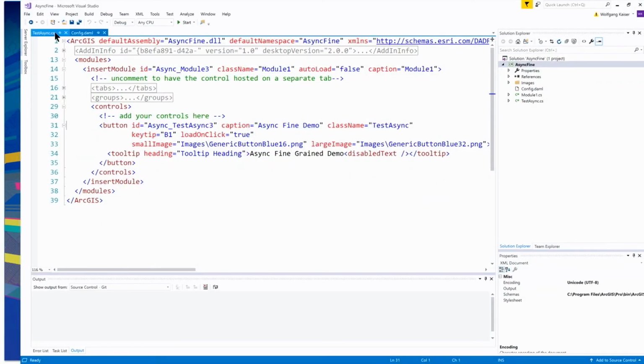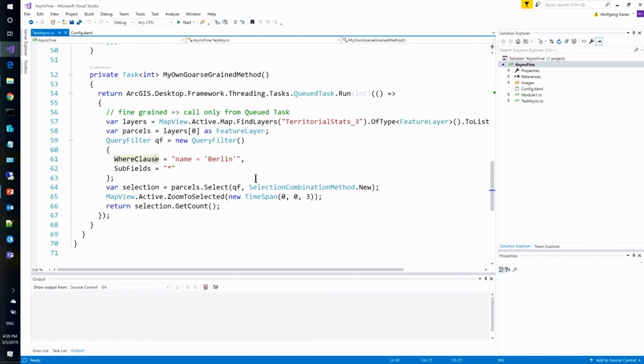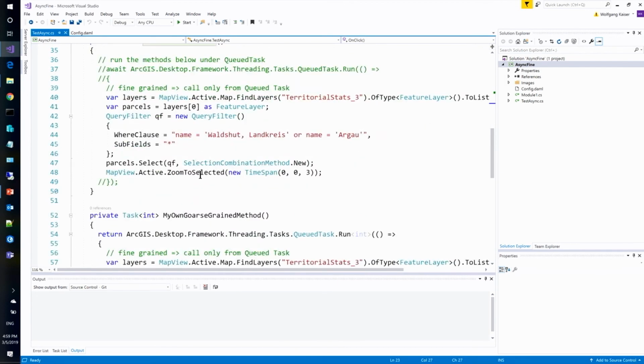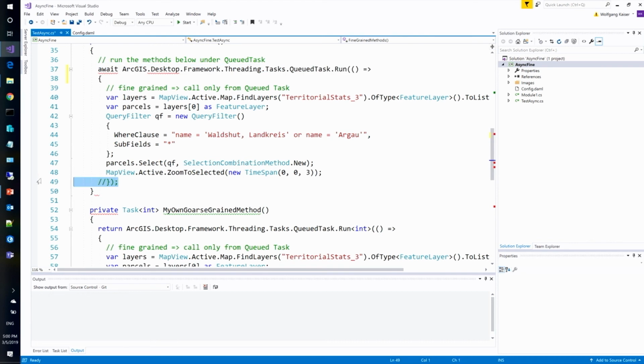When we look at the sample, I have again the same one button there. I have one fine-grained methods function that I call. On this one now, I have to, because when I hover over select, and I'm not sure whether that's visible, but you can see at the very end it says use QueuedTask.run. The same to my zoom to selected. These are the same functions that we used earlier as asynchronous. Again, I have to use QueuedTask.run. If I don't use this, it will throw an exception. So I have to uncomment my QueuedTask.run context on this.